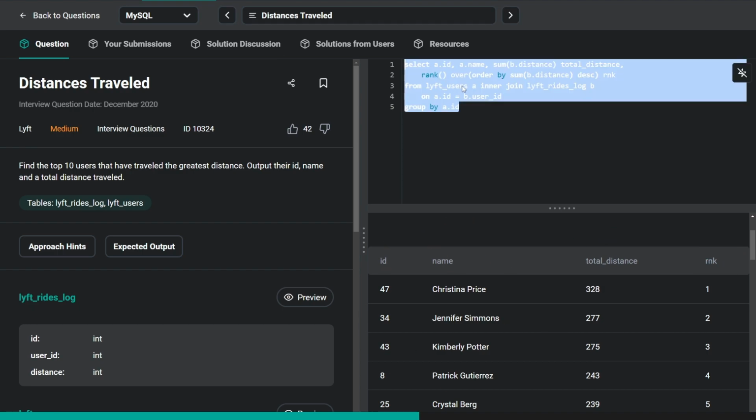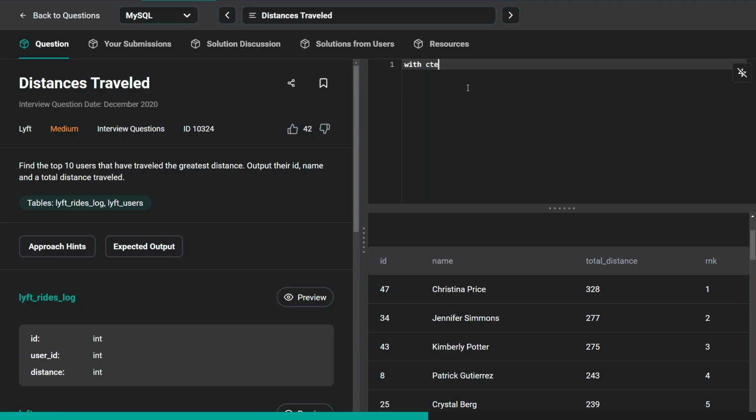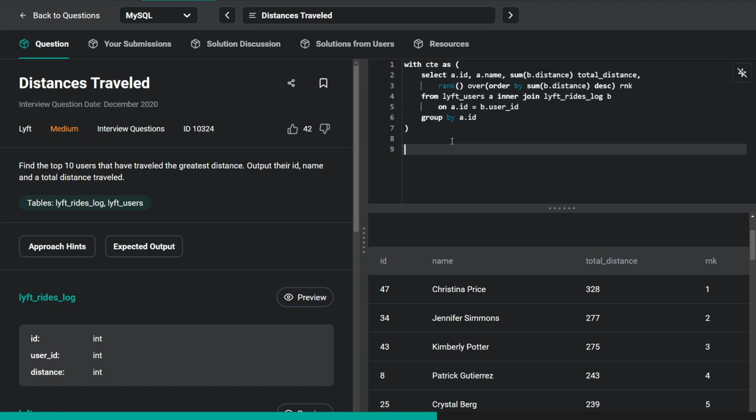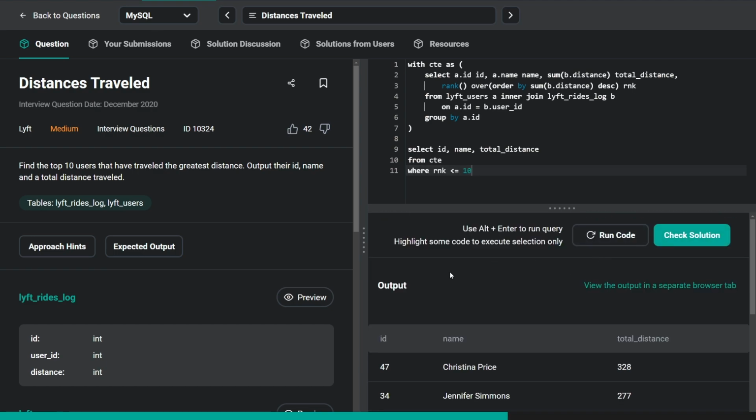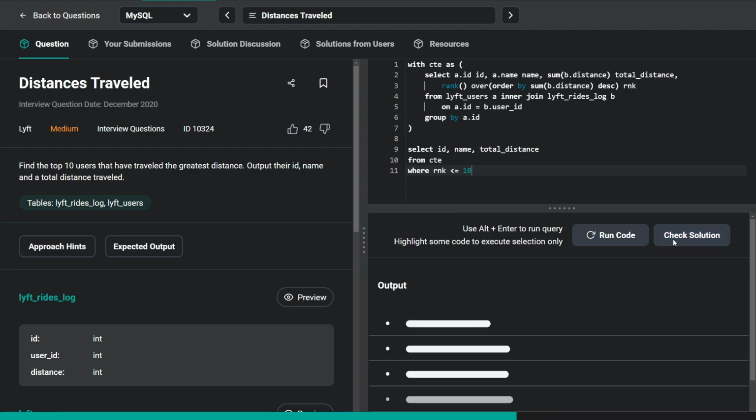So we're going to take everything, cut it, and put it in a CTE table. Now we can select the ID, and we're going to name it ID, and the name, we're just going to name it name. We're going to say ID, name, and total distance from CTE where RNK is less than or equal to 10. And this should be the final result. Let's check it out. And there we go.